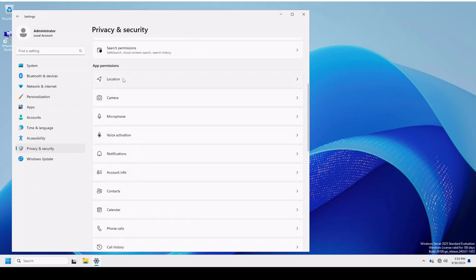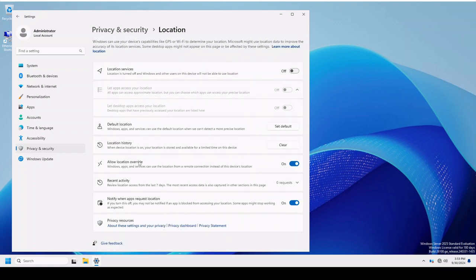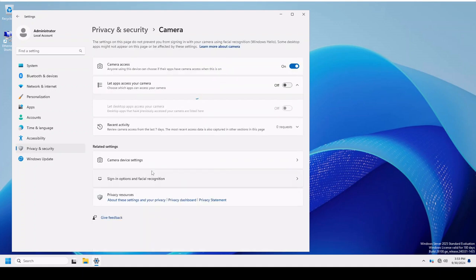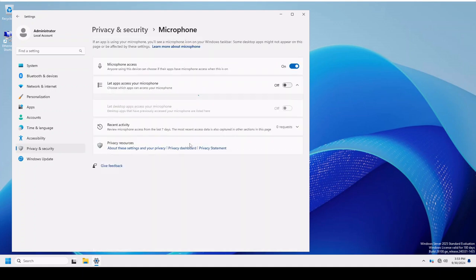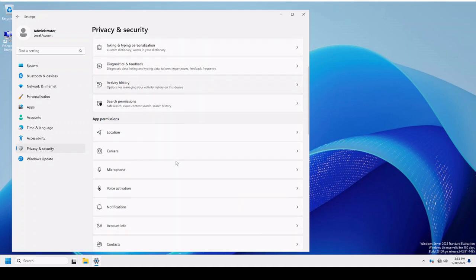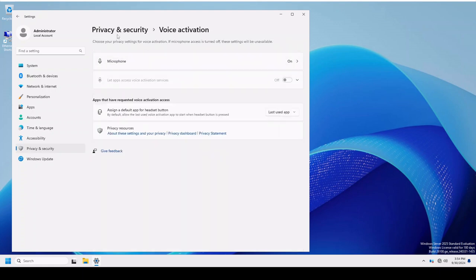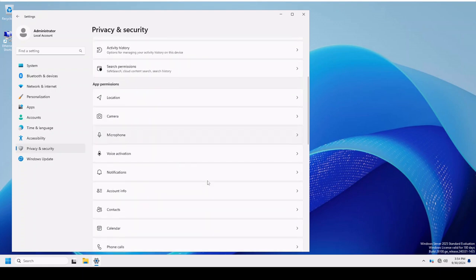All right, so let's look at app permissions. We have location services, which is off, which is good. However, the Microsoft Windows apps and services can override the connection defaults for location and notify when app requests on location. By default, that's turned on, which is a concern because, again, for privacy purposes, you really don't want anything to know the location of the system. Camera access is on by default. See, microphone access is on by default. So all of this stuff in a server, in my opinion, should be disabled. It shouldn't be turned on by default.